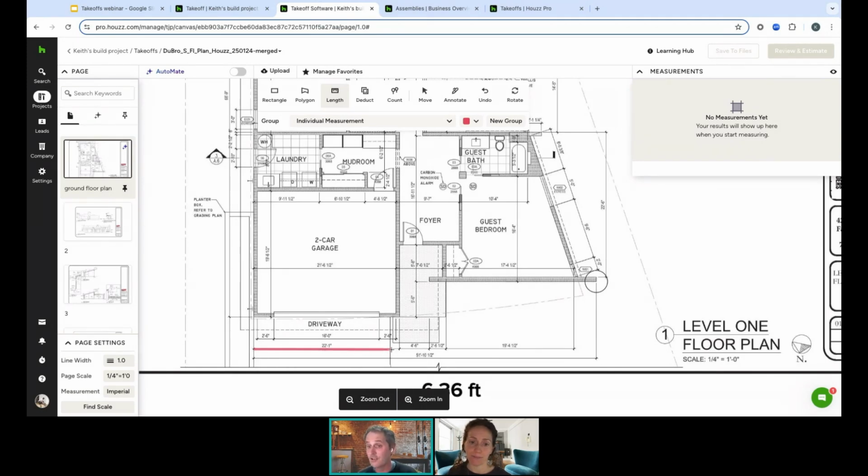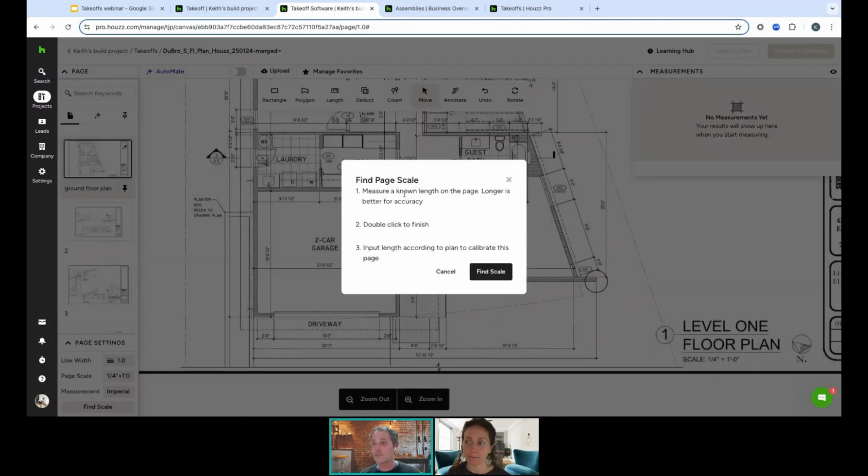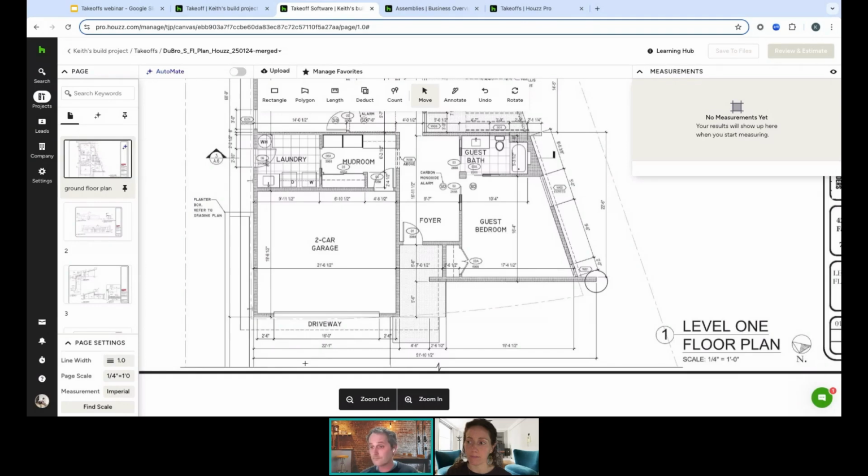So that's completely wrong. I'm going to jump back in here and press the fine scale button. What that's going to ask me to do is make a known measurement, so I'll make a measurement on top of that 22 foot measurement. I'll hit fine scale, click here, and double click to finish.